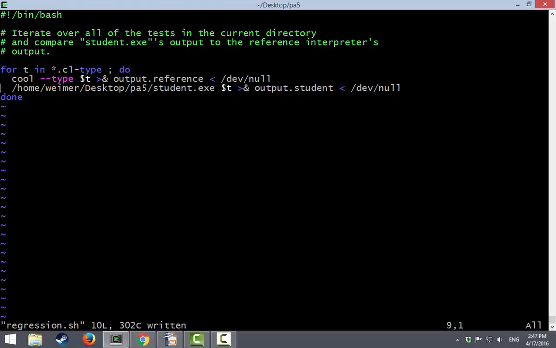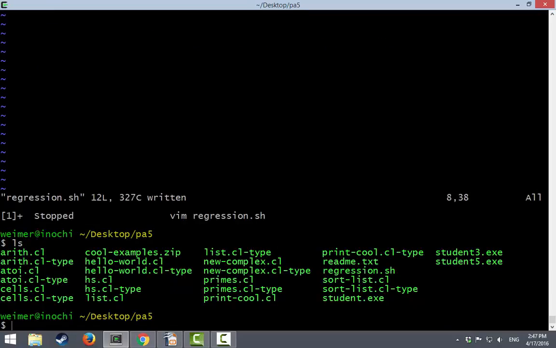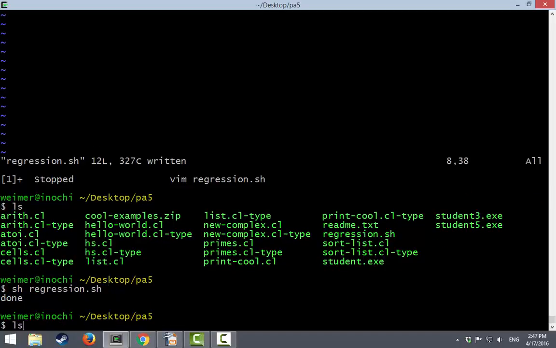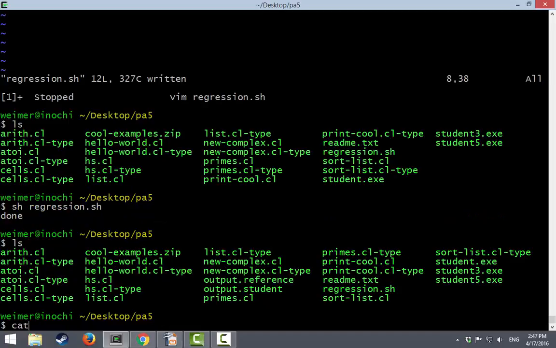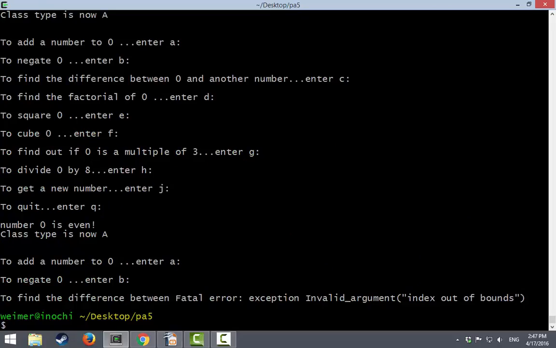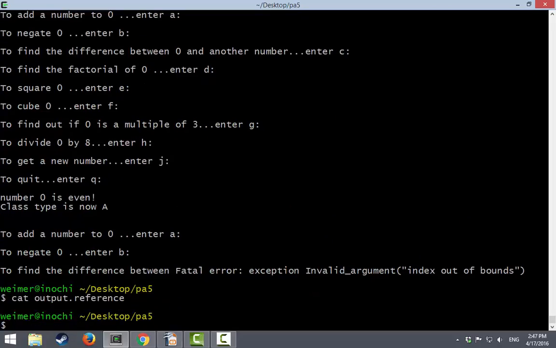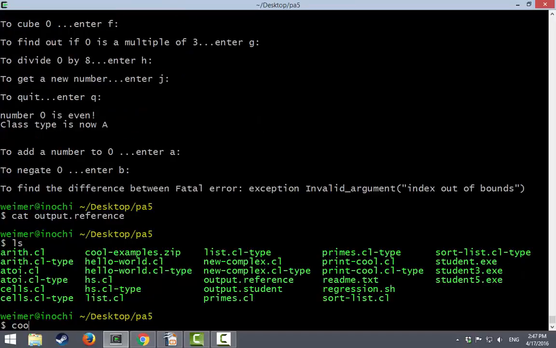Now, right now, every time I go around this loop, we'd overwrite output reference and output student. But I just want to debug this shell script as I'm sort of halfway through it. All right. Now, let's try this out. We're going to see not a whole lot happen, and it will say done, but I can now see the output for the student and the output for the reference on A2I. And I notice already that they're potentially a little different.